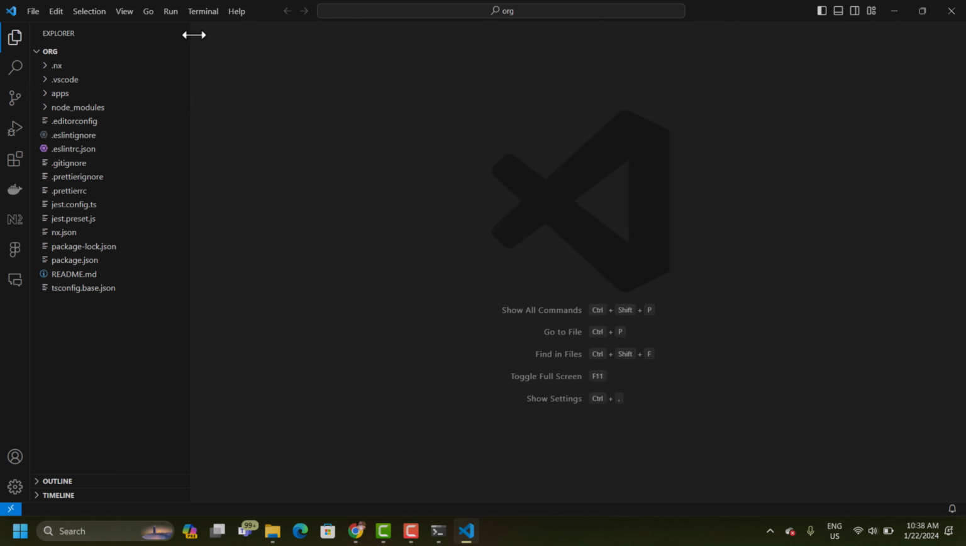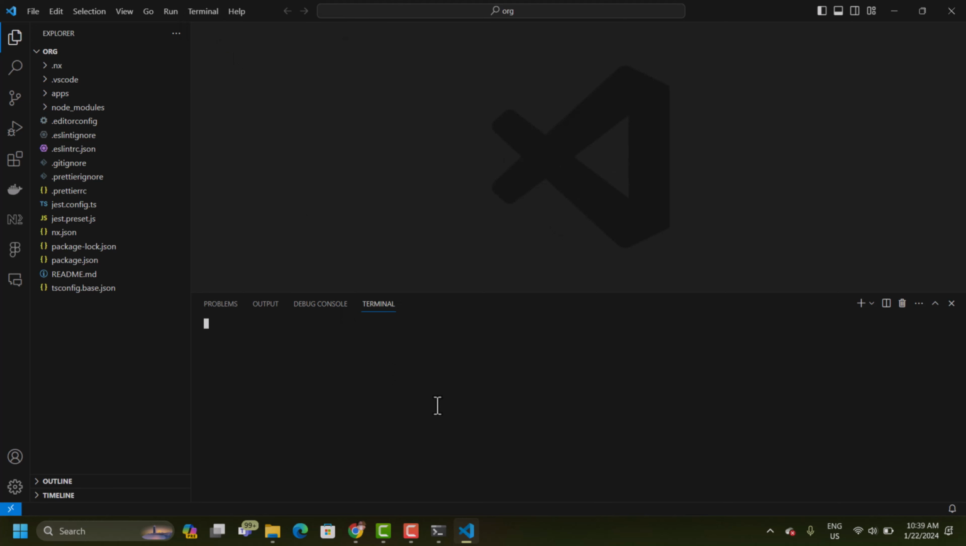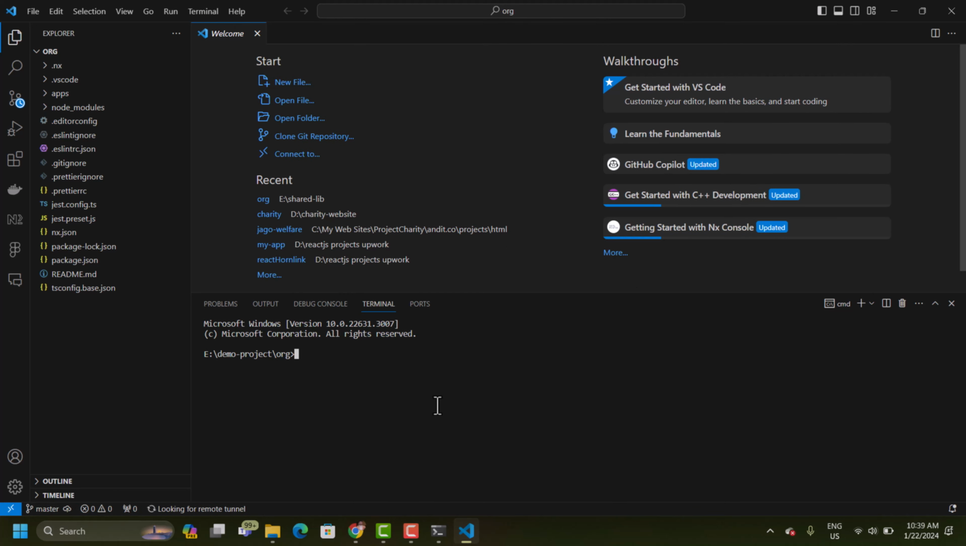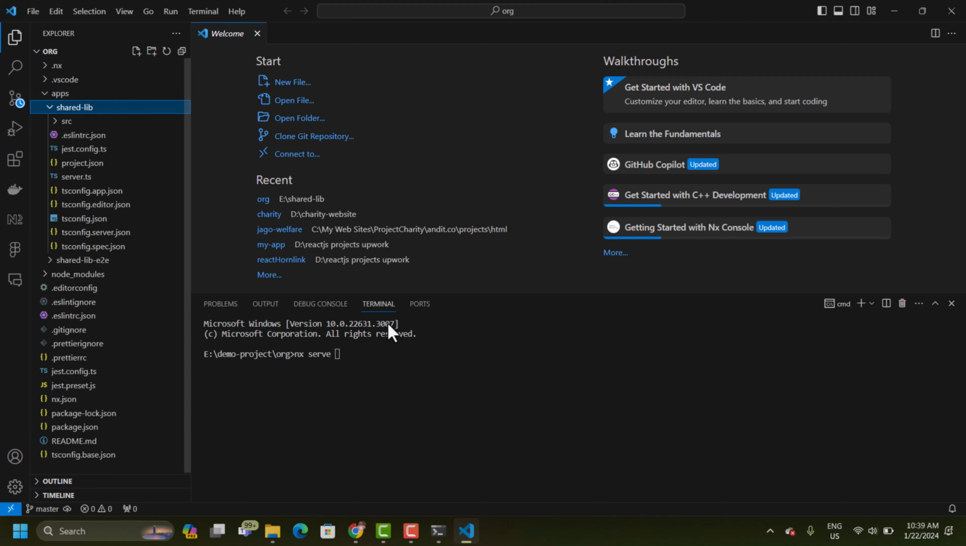After that, we will check whether our project is working fine or not. Type nx serve and the name of the project. What is the name of the project? The project name is shared. Hit enter.